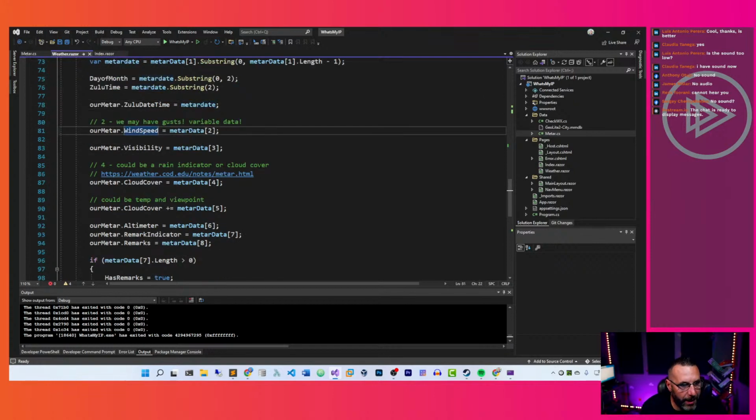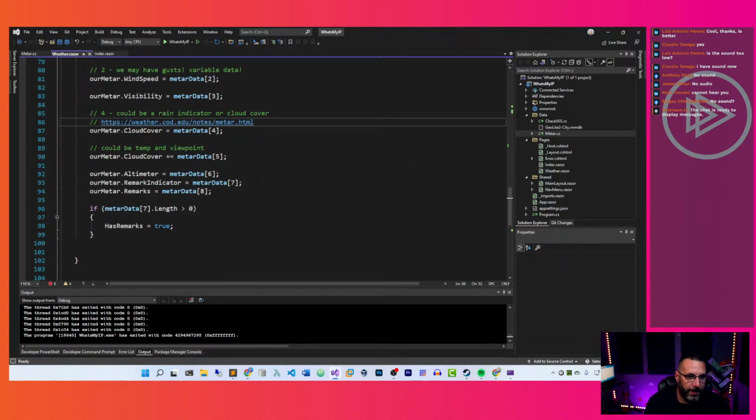Now here's another one, the wind speed, the one we looked at earlier. One of the things I didn't consider is that we may have gusts. If we have gusts, the wind speed will say something like 5 knots, and it'll say G for gusts up to 15 knots. So we need to look for that G and split that field. And then number 4 could be a rain indicator or a cloud cover.